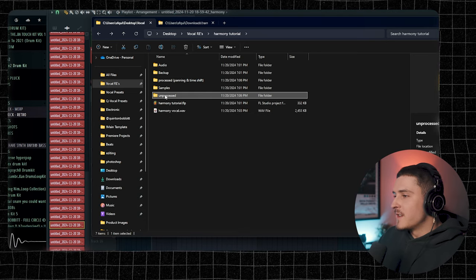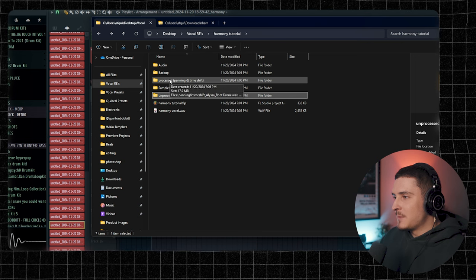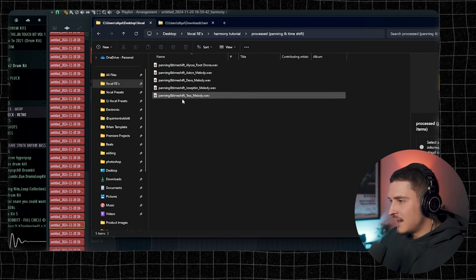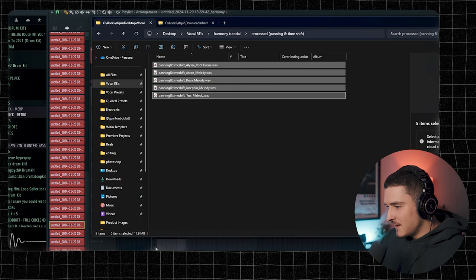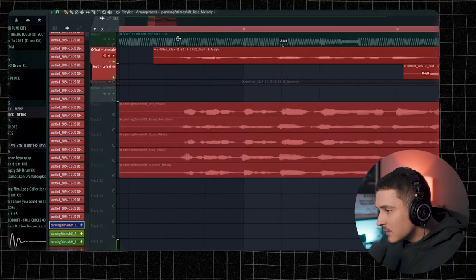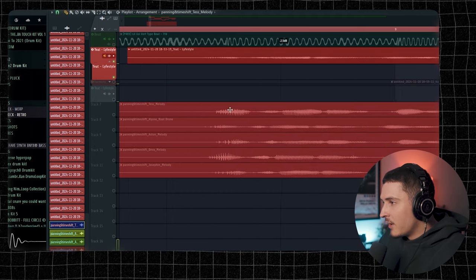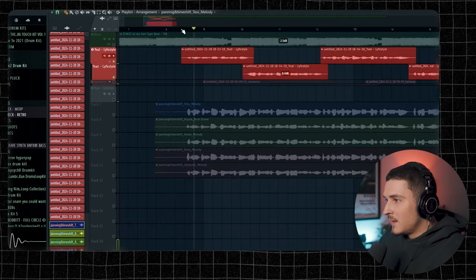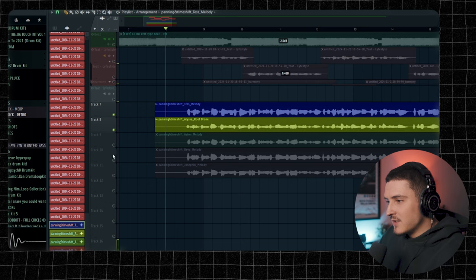So it gives you two folders, the unprocessed and processed, which I think we're going to use the processed. And what we're going to do is just drag these in here. And all we have to do is really line it up. So it looks like it's pretty much almost exactly lined up. I'm just going to hold Alt on my keyboard and kind of line this up. And then first thing I'm going to do is just solo these out and just see how it sounds.